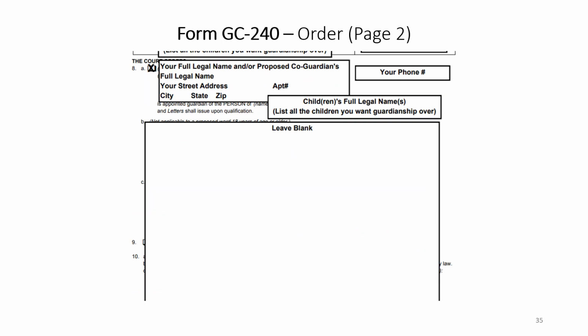For item 8A on page 2 of Form GC-240, you will list your full legal name and the name of any proposed co-guardian along with your address and telephone number. Next to where it says guardianship of the person, you'll write the names of the child or children you are asking to be guardian of. Be careful not to list this information on item 8B. Section 8B is for guardianship of the estate, which is not something we help with in this workshop.